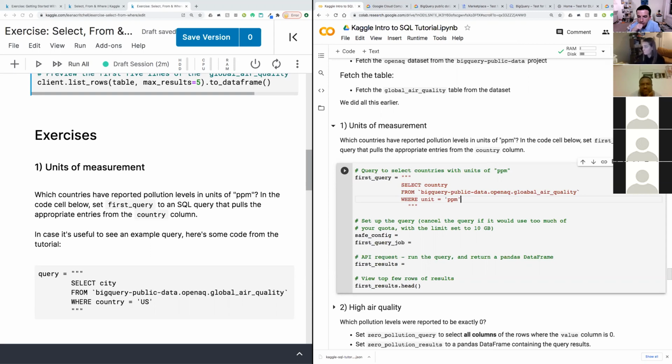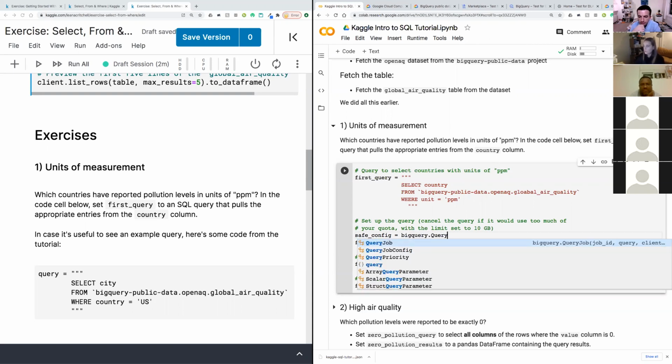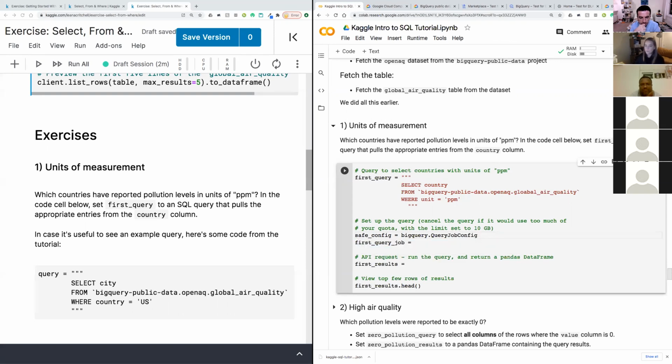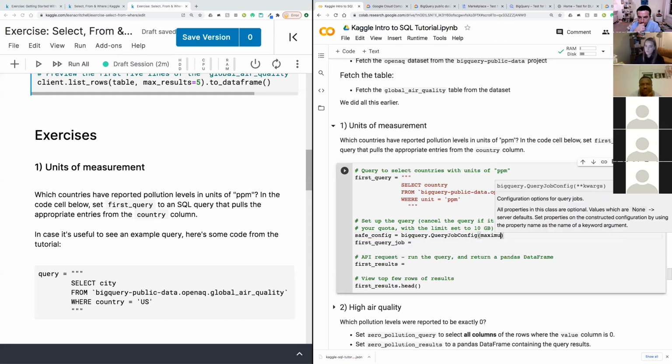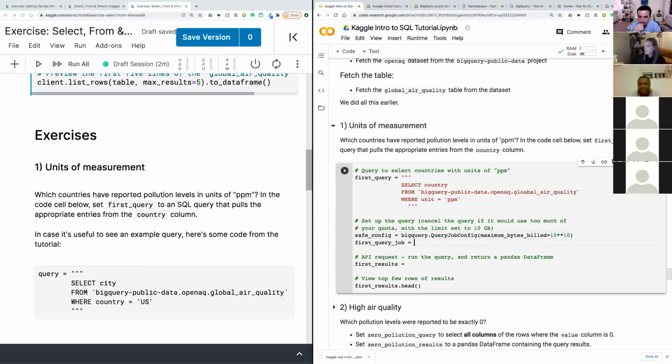Awesome. And then just so we get practice at doing our own safe configs, to remind yourself of the flow of this one, because we're going to do this a few times. We want to make sure it doesn't scan more than 10 GBs. So we're going to go bigquery.QueryJobConfig, and you can see it's already coming up, and we're entering the maximum bytes billed field is going to be equal to 10 to the power of 10. And then we've actually written our query here.